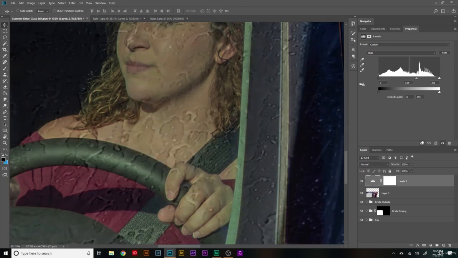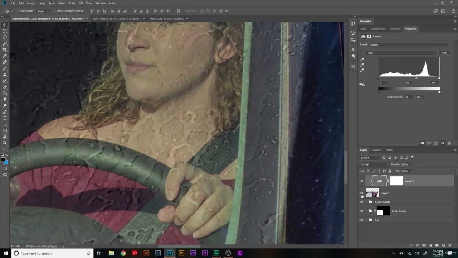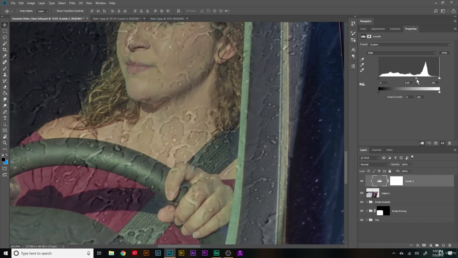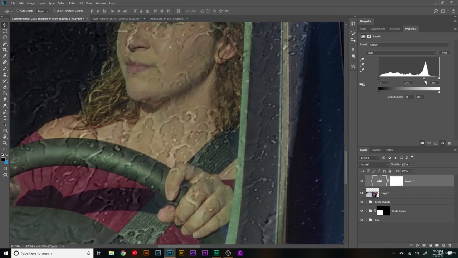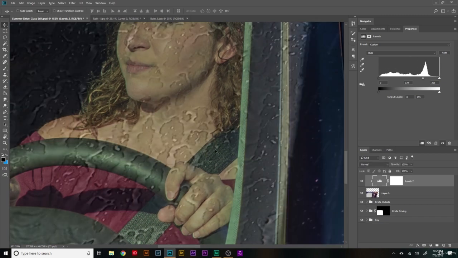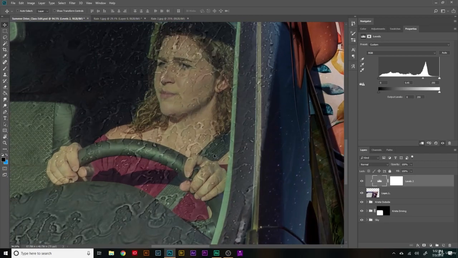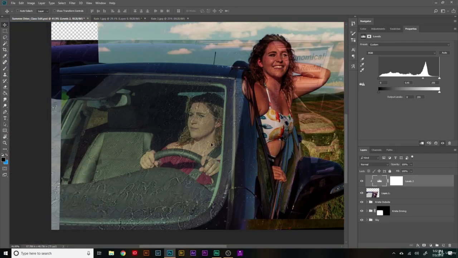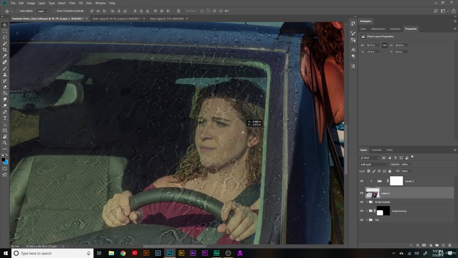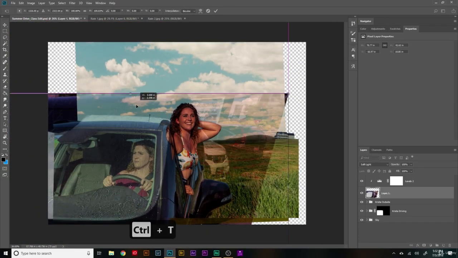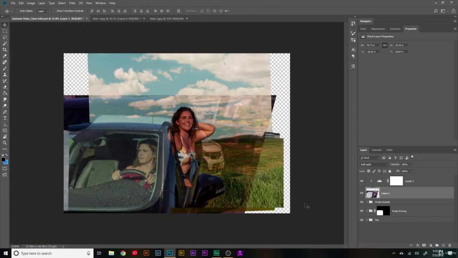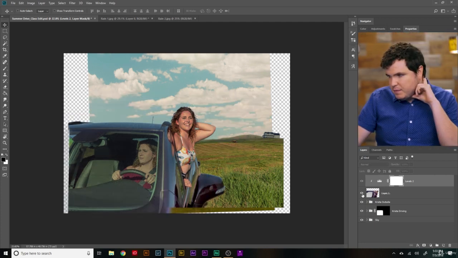Okay, so I need to make sure I'm applying this adjustment layer to the rain on the windshield layer. Then as I change this, I'm gonna bring down the midtones so that it doesn't really change the look of the image, the lighting on her face, but it just makes it look like there's rain there now. Okay, I'm gonna move this around because this area is directly on her face. Go back to my transform and widen it a little bit. Okay, so I'm happy with that, so I'll accept that. I'll just compare. Yeah, that looks good.